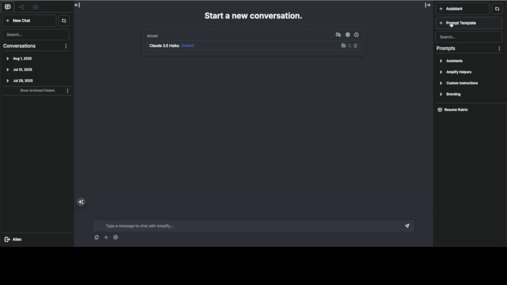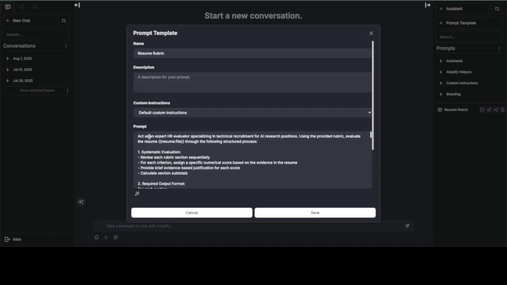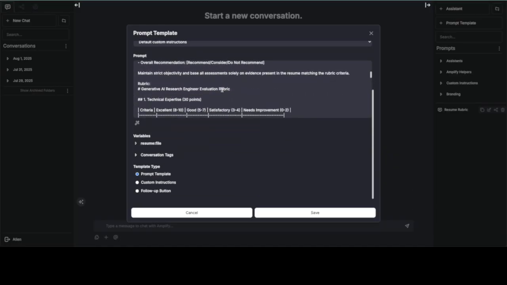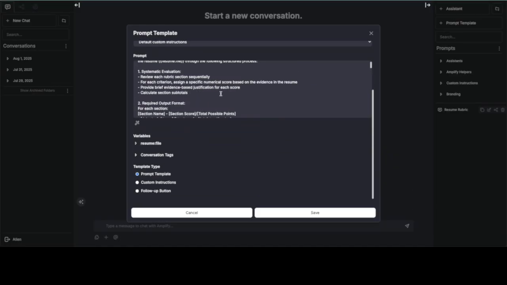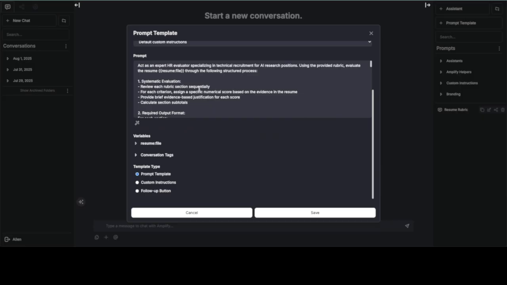The last thing we've got that we include in this is called a prompt template, and it's similar to an assistant, but it's a little bit more. I would say it's taking a very intense set of instructions, and then you're able to assign variables within that. So I've got this long prompt.